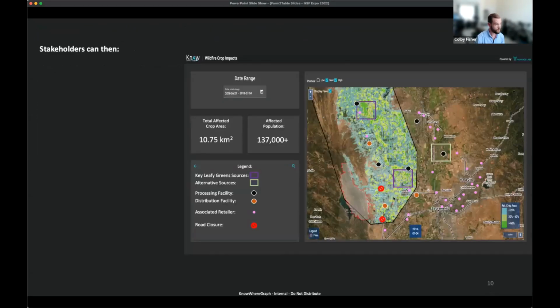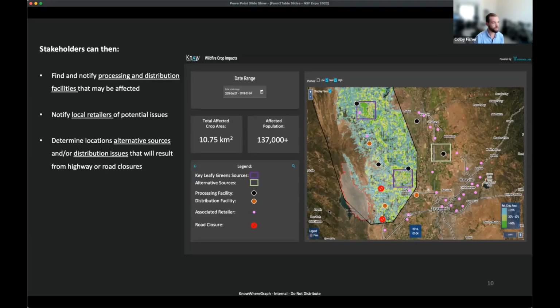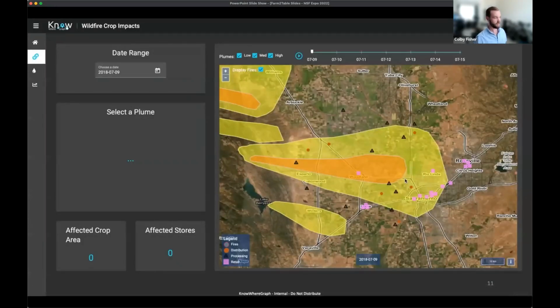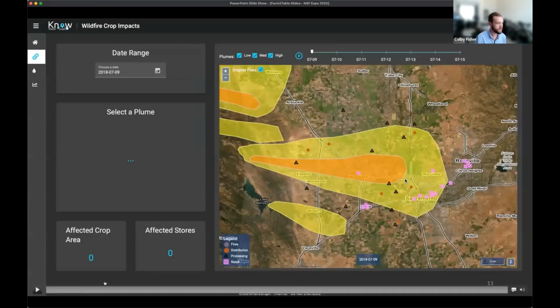And so what we ended up doing then is putting together a similar system to what you just saw, an extension beyond that, that allows a user to essentially define where they source their crops from. So being able to find and notify the facilities that they use, the retailers that are part of their network, determining alternative sources of the crops, and ultimately getting down to the population level. So what stores are going to be affected, who uses those stores, where is this all located, right? And so again, we built that inside of the KnowWhereGraph, with this web application on top.